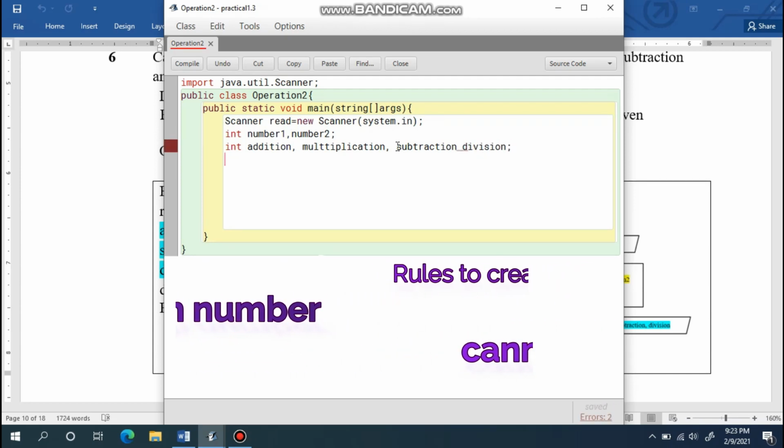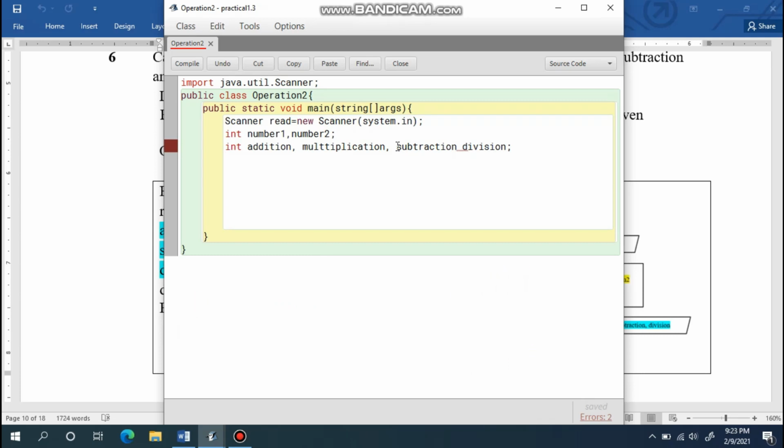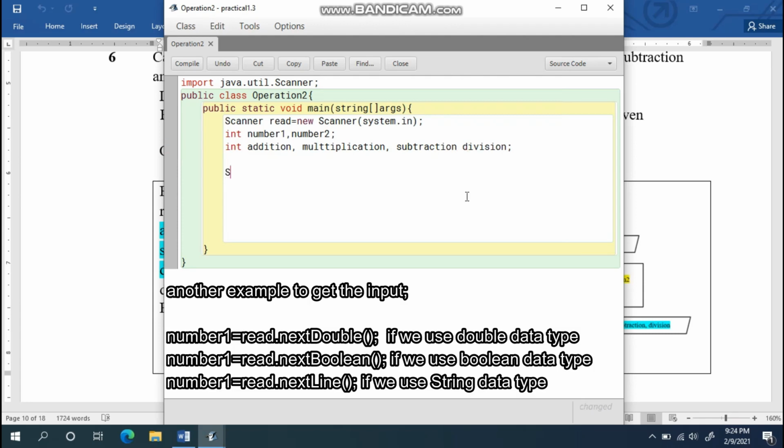After doing the variable declarations, next we want to get the input from the user. Next is to write the code that gets input from the user. Before that, we may tell the user what to key in. So we may write System.out.print, please insert number 1.